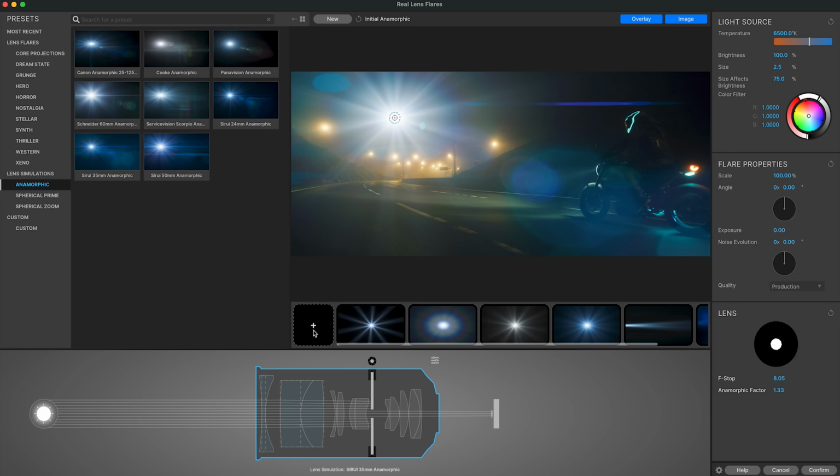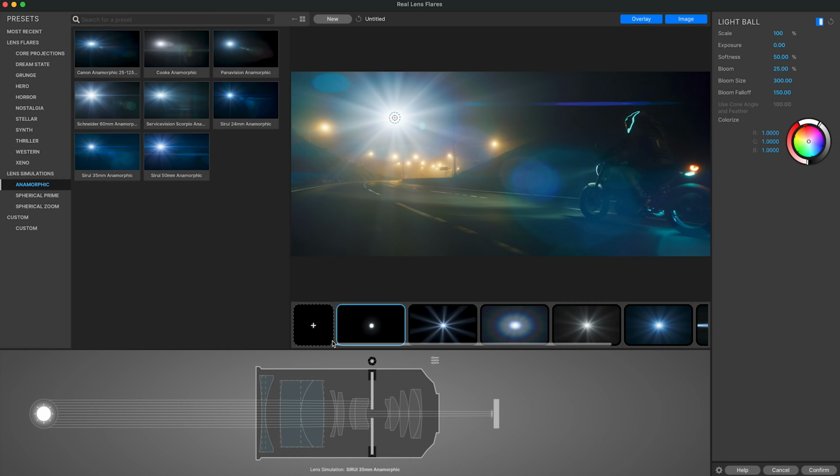Previously, you've seen how you can add core projections to the projection strip, and we've successfully replicated the look of a dirty lens using only the Schmutz core projection. So let's check out the other available core projections. Core projections are the building blocks of lens flare. Let's add a light ball to our core projection strip.